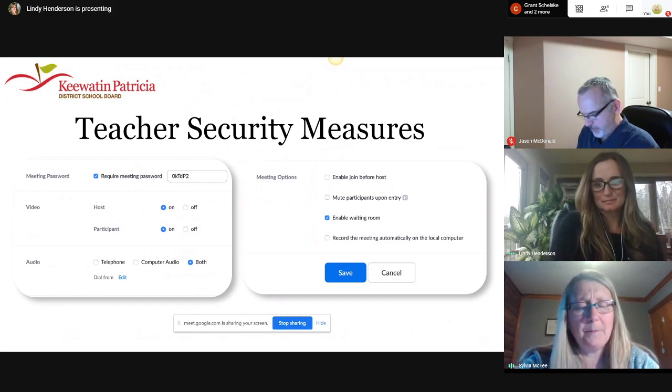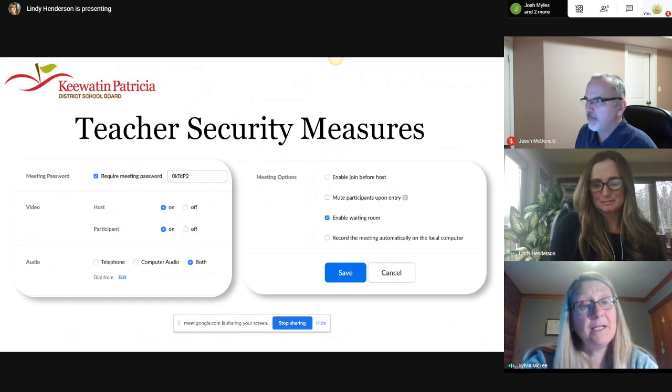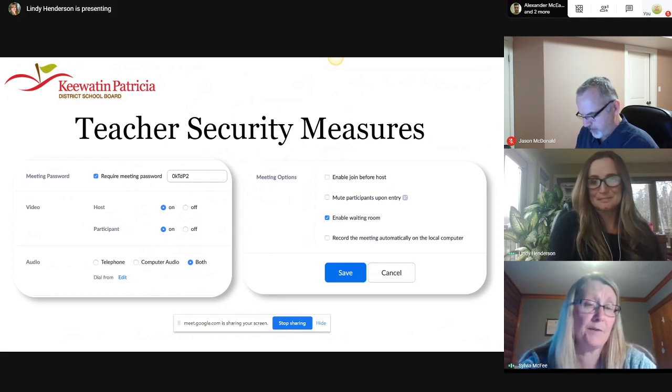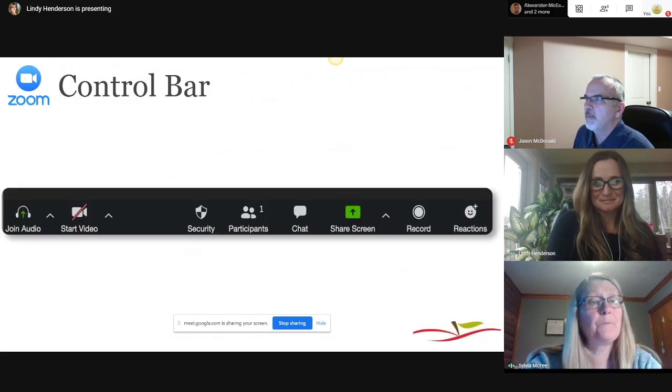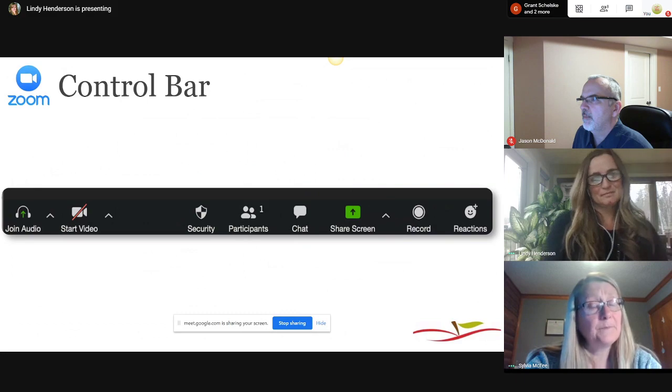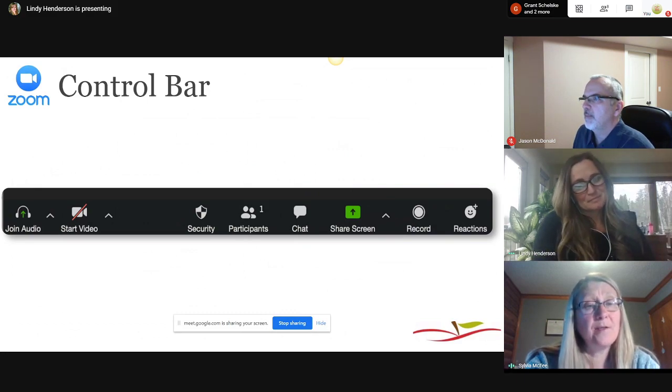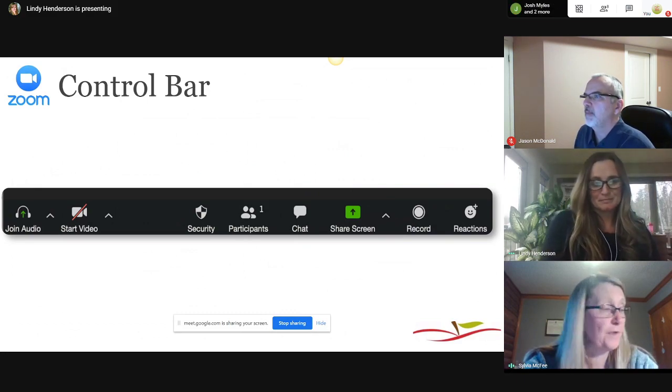People's names show up on my end. I say, Lindy wants to join. I know Lindy, so I will click her in and she's in the meeting. When Lindy is in the meeting, you'll see the bar on the bottom, and that's our toolbar.